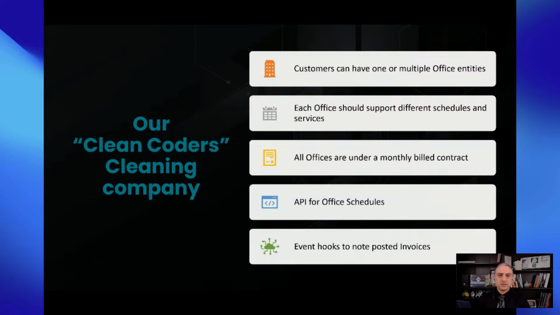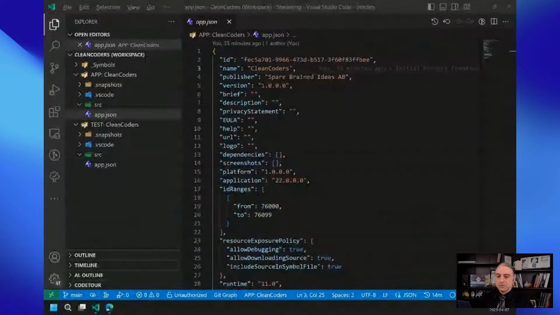So I felt like this was a good example scenario for us to tinker with of building an extension from scratch that covers a variety of different tasks. We're going to create some new tables. We're going to create some business logic. We're going to create some processing routines that work off of that data. We're going to create an API. We're going to create some event subscriptions. So I feel like this is a pretty reasonable approach to take on what we're going to need to do.